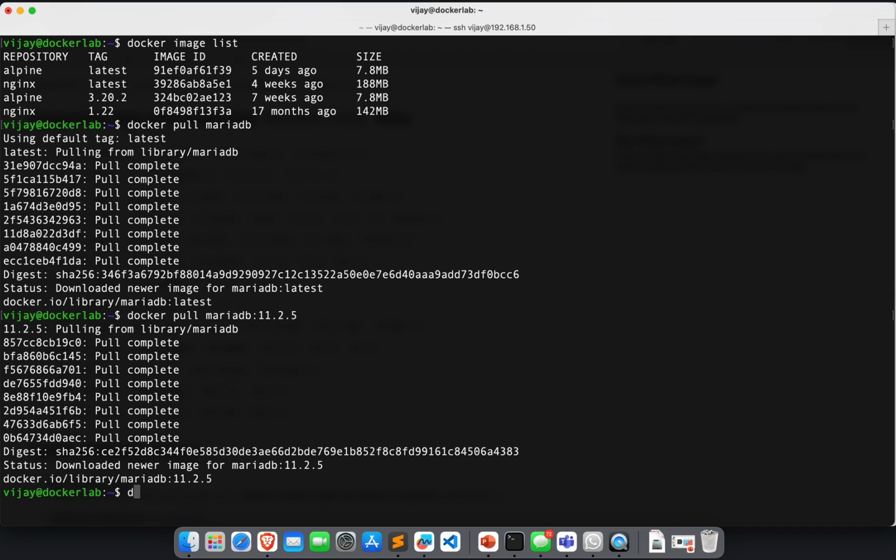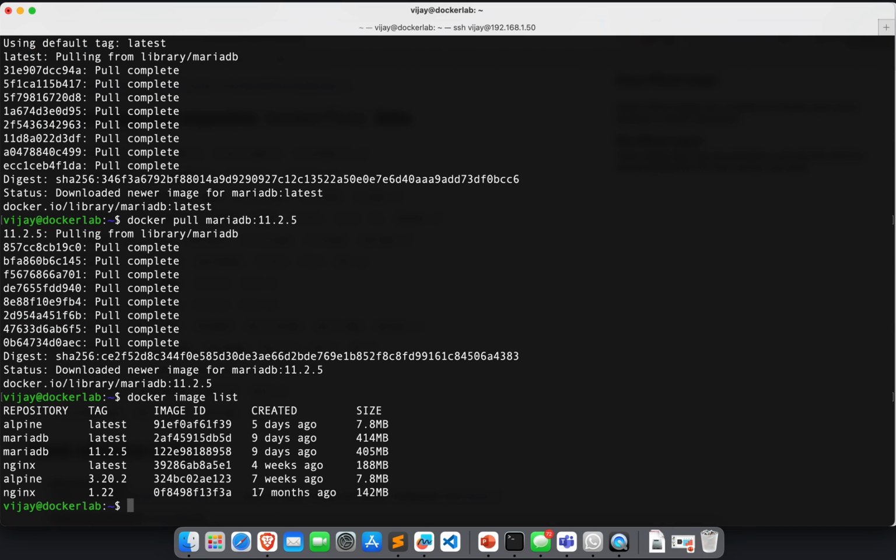So if you run docker image list or docker images, you see that you have two different versions of mariadb software, and the image IDs are different. One is the latest version, another is 11.2.5. You can also see the size of this container image as published by the software provider. So that was the image detail.